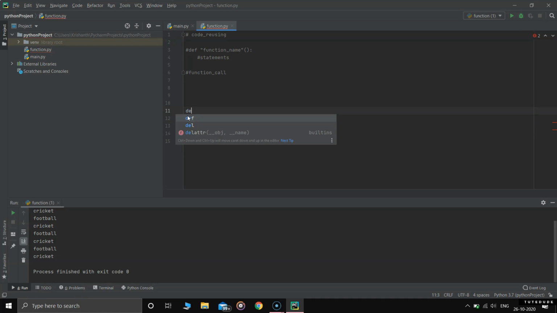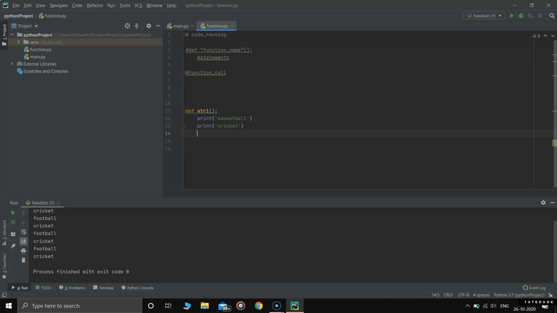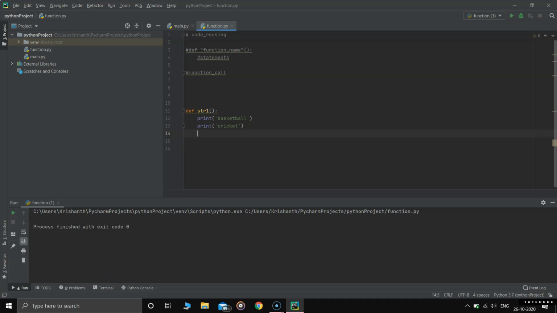First I have to give def, which means I have to define a function. For this, my function name is, let it be str1, which means string 1, followed by parentheses and colon. In this I have given the statements, which is basketball and cricket. So let's execute without the function call. And there you go, it won't display anything.